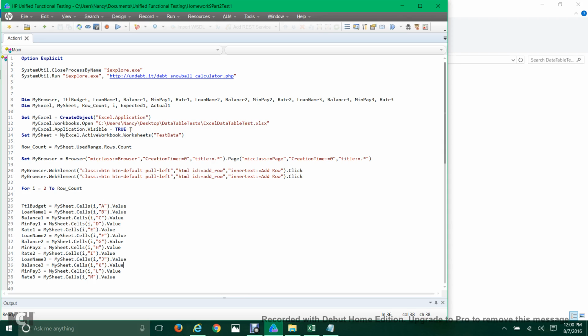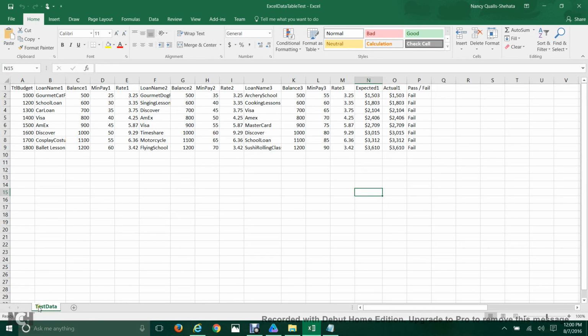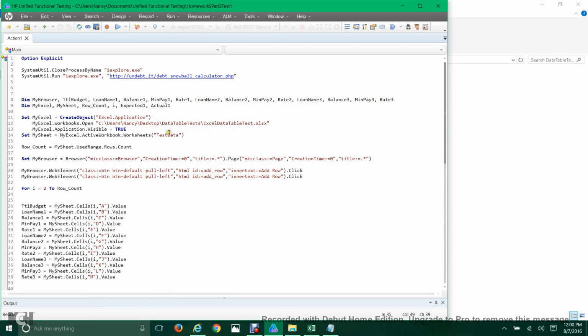Now, the other thing you want to be sure to do is make sure that your application is visible. In other words, you want to be able to see that Excel sheet, and it will be running in the background if you put false, but you won't be able to see it. We want to be able to see it, so you put true. And then we are going to name the sheet that we are working on. I renamed my sheet Test Data, because when you start, you have several sheets, and I chose to rename mine Test Data. And there we have Test Data in quotation marks inside parentheses.